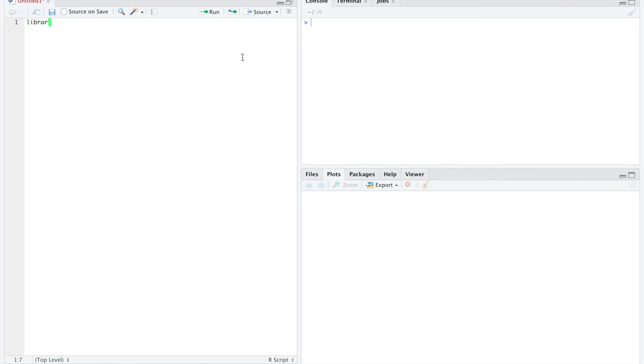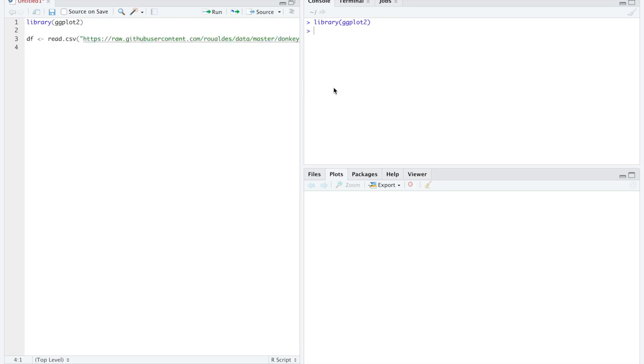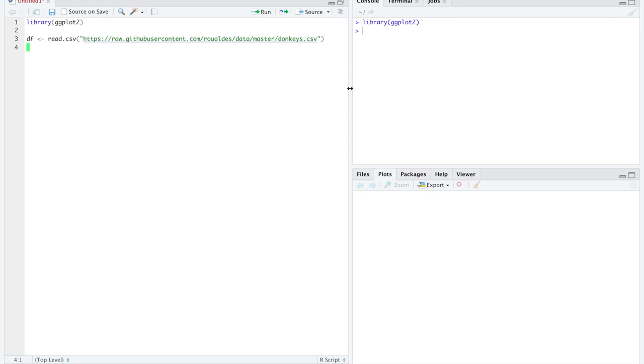We are going to be making some plots, so I will load the library, ggplot, there's the 2. We're going to be using the donkeys dataset from my GitHub repository under my username Raldies, and the dataset is just named donkeys. Now, when you go find that URL, I'm going to remind you that you should get the link to the raw CSV file, so that'll take just a second of work. And if you want, you can go ahead and read about the dataset in the README file up on the GitHub repository.